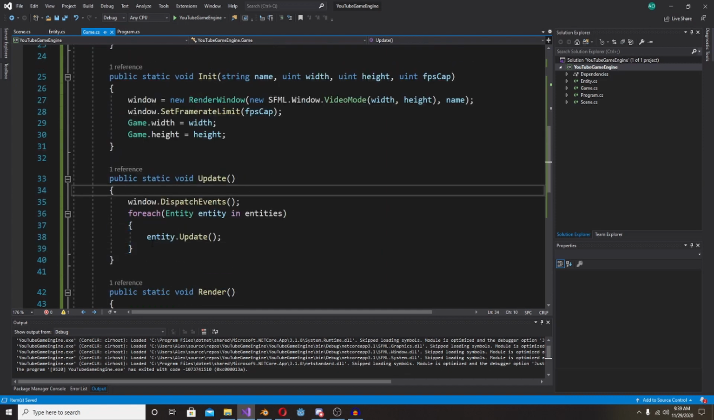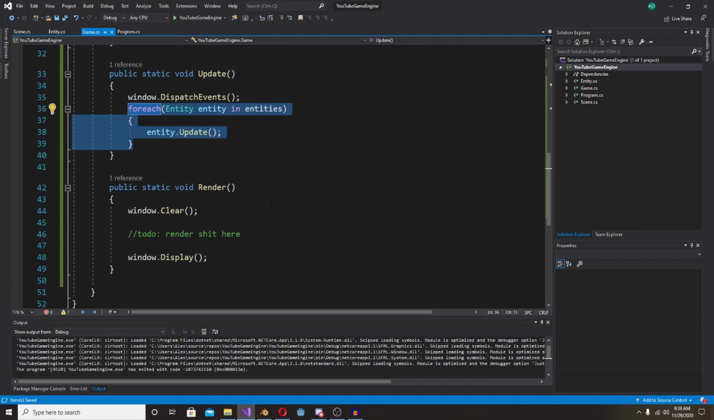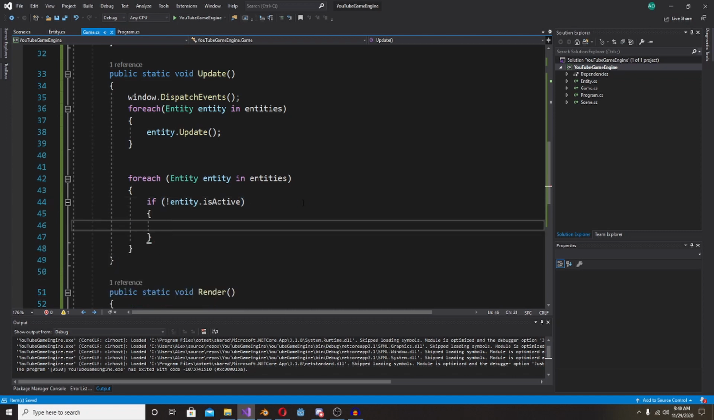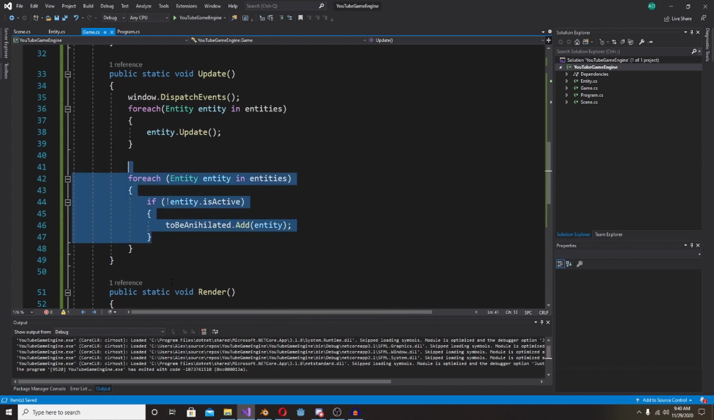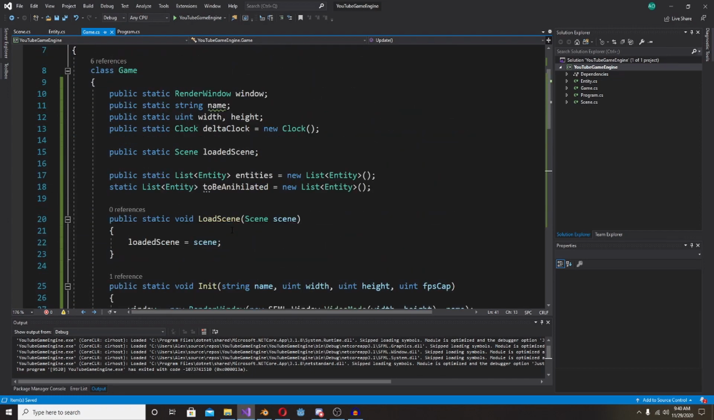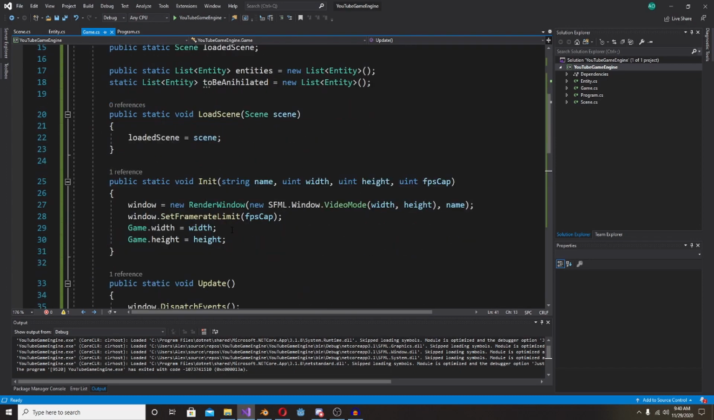Now we don't want to update it. We're just going to copy this real quick. If entity dot is active, it's not active, to be annihilated dot add entity. We'll use this later. I'm just putting that in there so I don't forget it. Yeah, that seems about right.